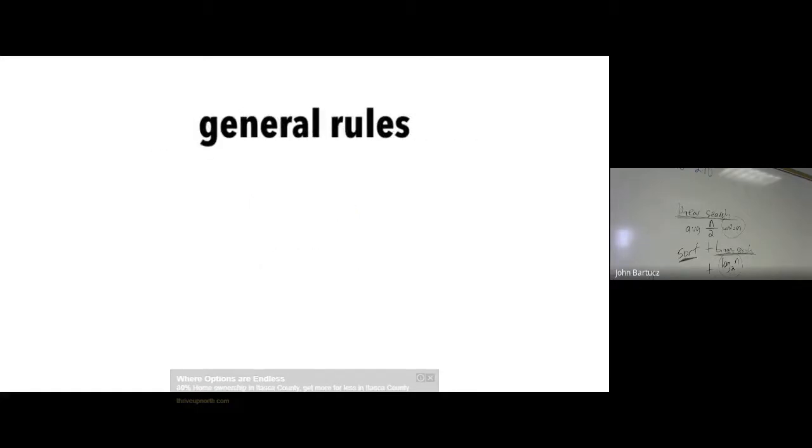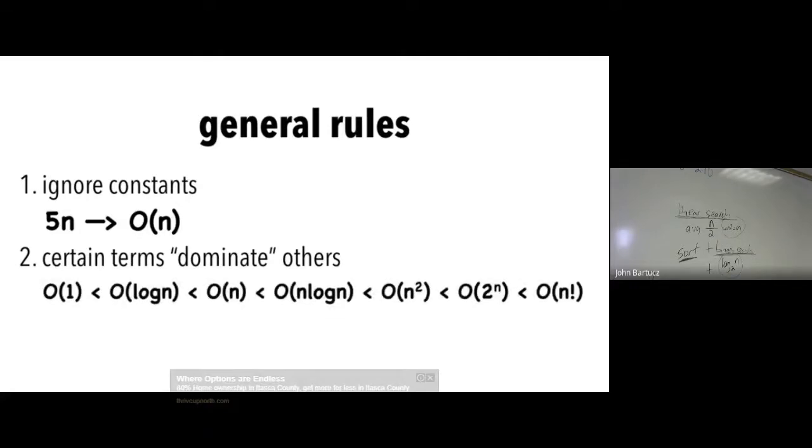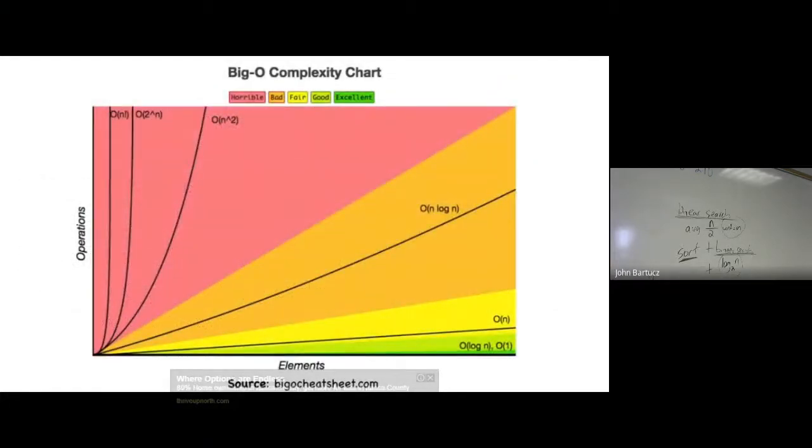Let's talk about a few rules. First, Big O notation ignores constants. For example, if you have a function that has a running time of 5n, we say that it runs on the order of Big O of n. This is because as n gets large, the 5 no longer matters. In the same way, as n grows, certain terms dominate others. Here's a list, but I'll show you a visual on the next page. We ignore or drop low-order terms when they're dominated by high-order ones. Take a minute and study this chart. It can be found on bigocheatsheet.com, along with a handy guide on the Big O of various important algorithms.